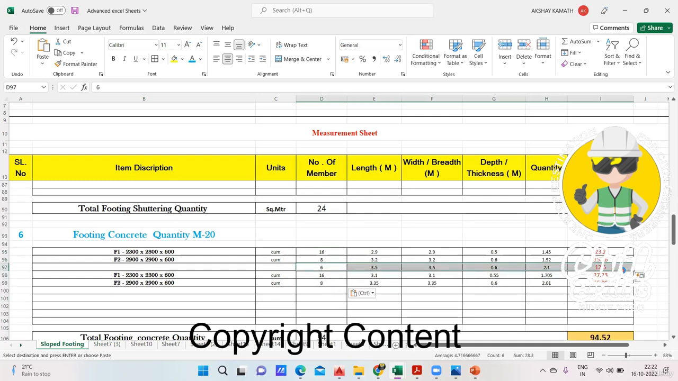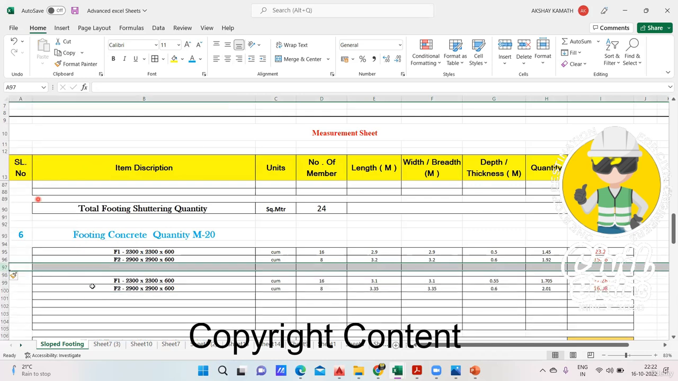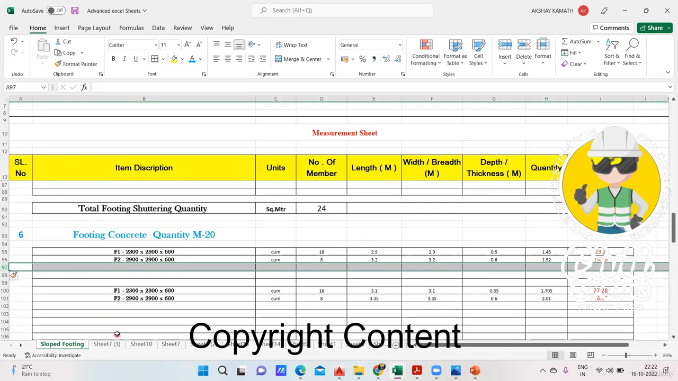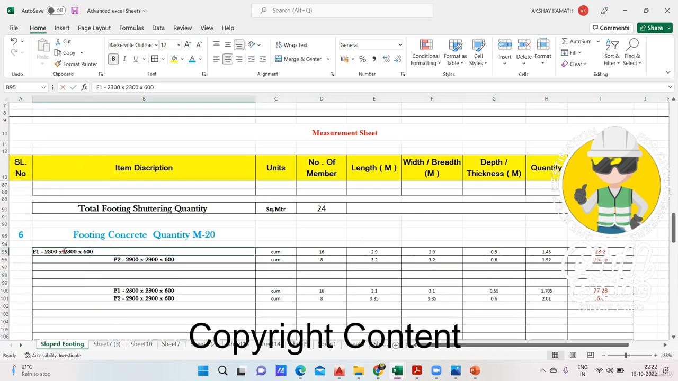This portion, you take it out. If you want, you can insert one more row here, so that you can write here. Again, you can insert one, and write here. This is my trapezoidal portion. Otherwise, if you're capable, you can do everything in a single Excel sheet only. You don't have to separate it. I'll write rectangular portion here.